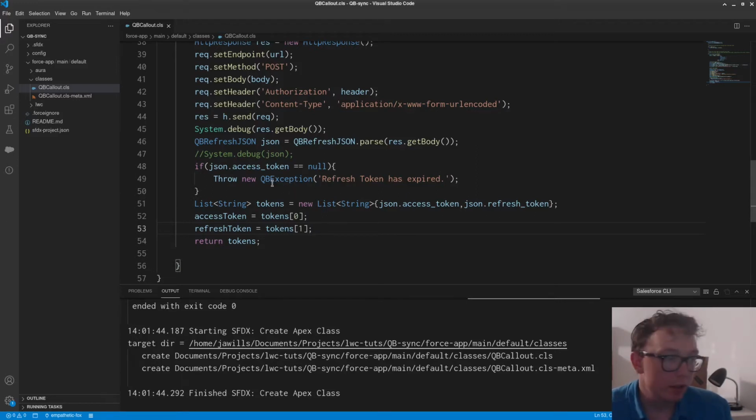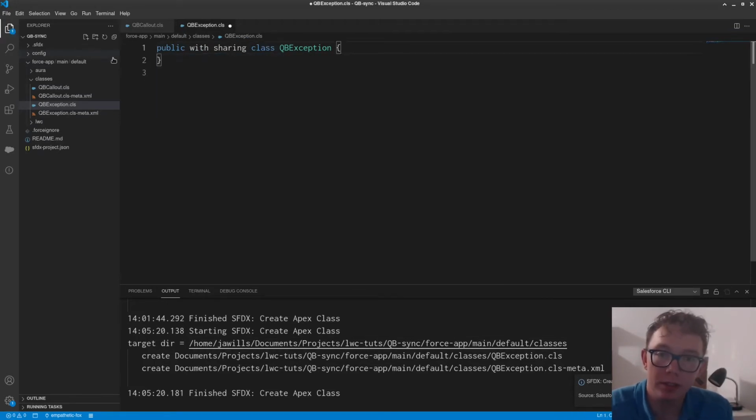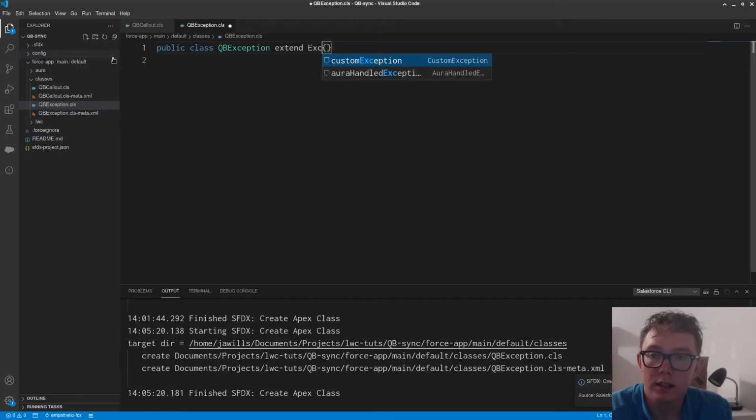data type for this. So the first thing we're going to do is I'm going to create the QuickBooks exception. So this is pretty standard custom exception. So we'll just even delete this, and this is going to extend exception.